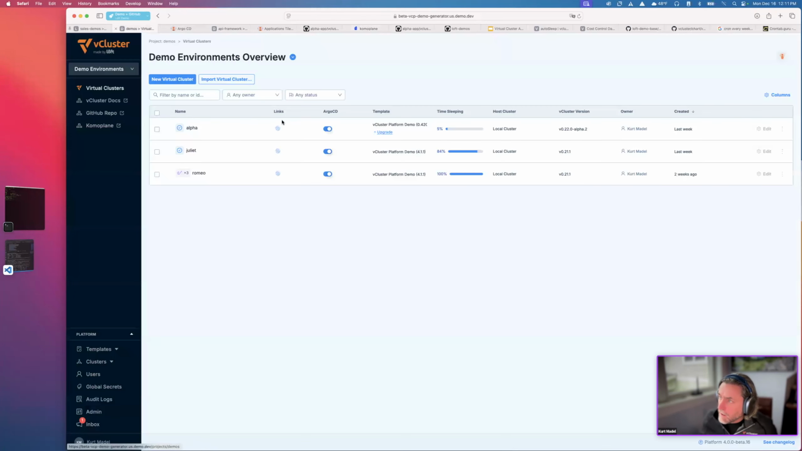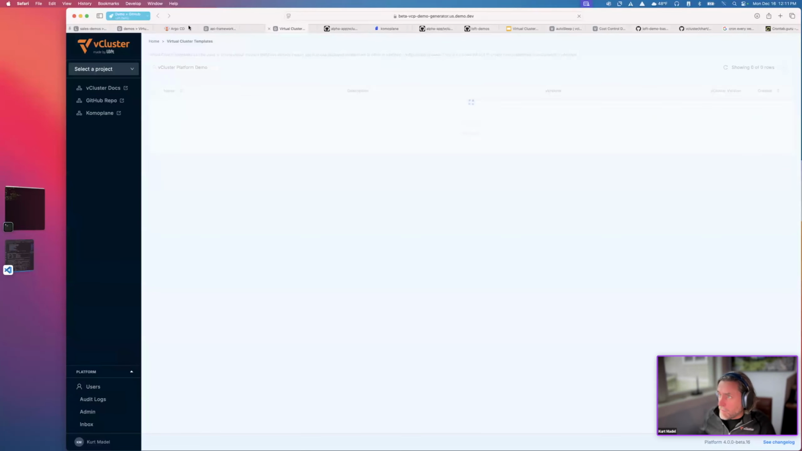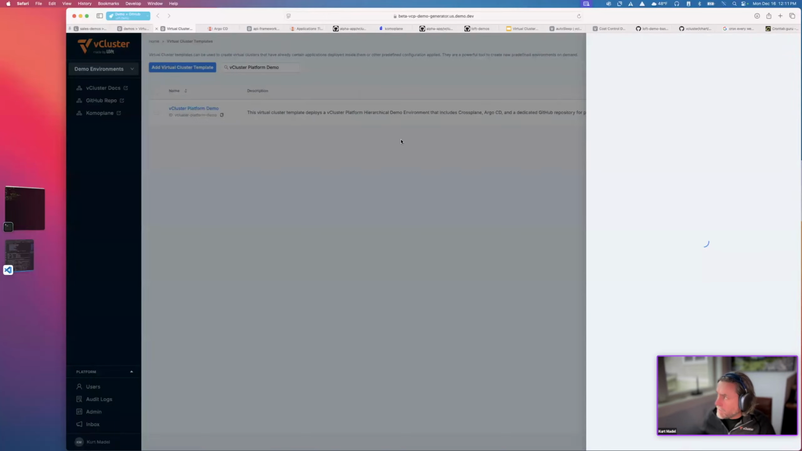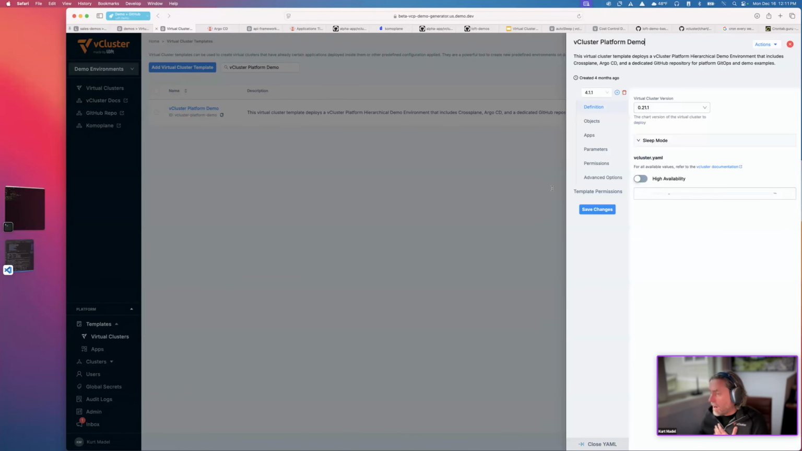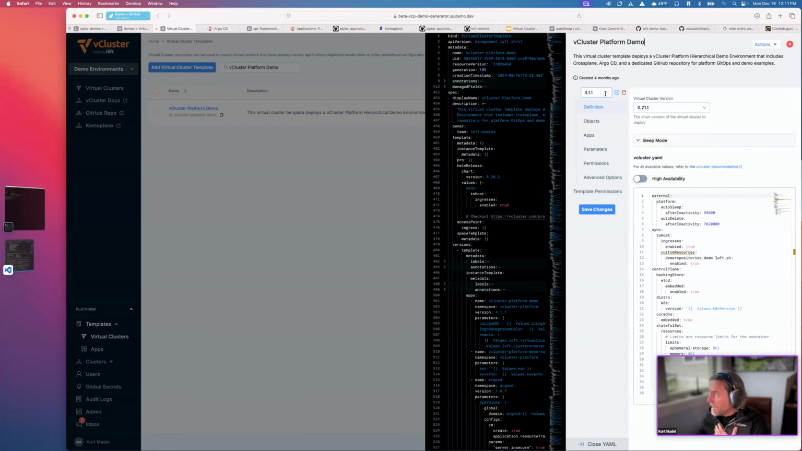So if we go back over here, I'm going to go ahead and create a new virtual cluster. Once again, I've created a virtual cluster platform demo template, so let's take a look at that template real quick. Here's that template, and we have different versions. I have 4.11, for example, as the latest release, but I also have a beta version so I can spin up the latest and greatest features to show off. For example, some cost tools that we've just made part of the 4.2 release.